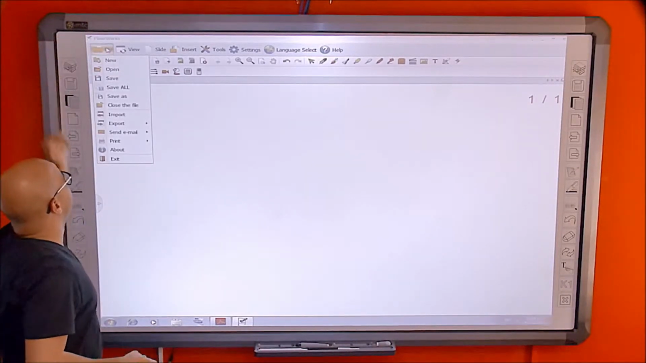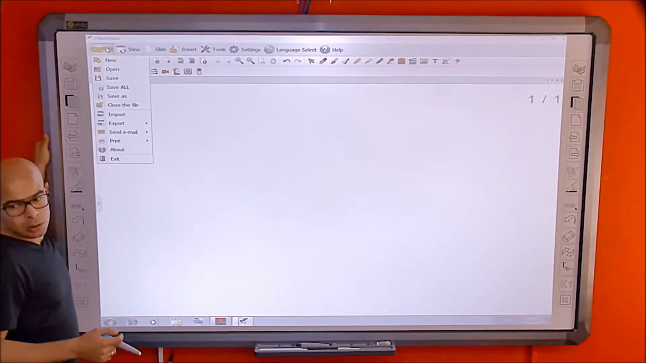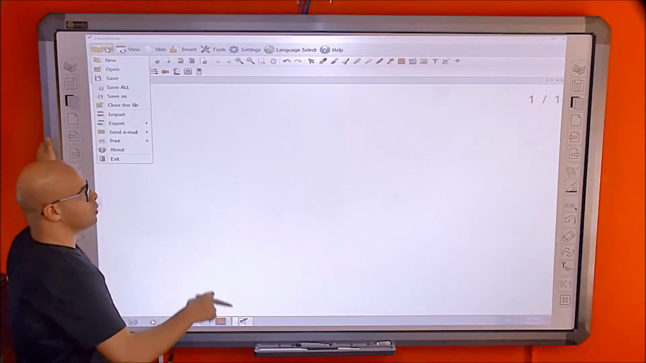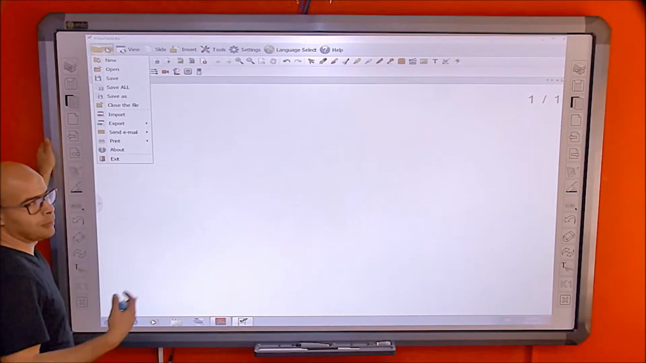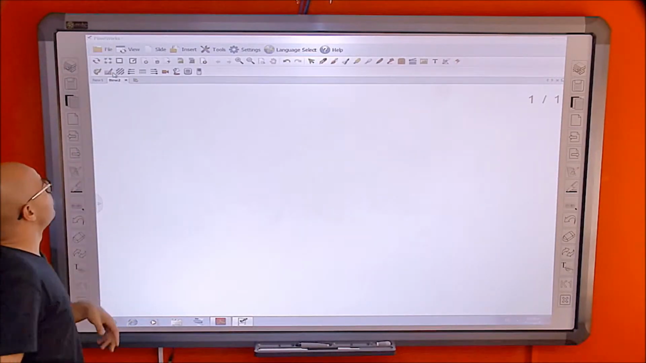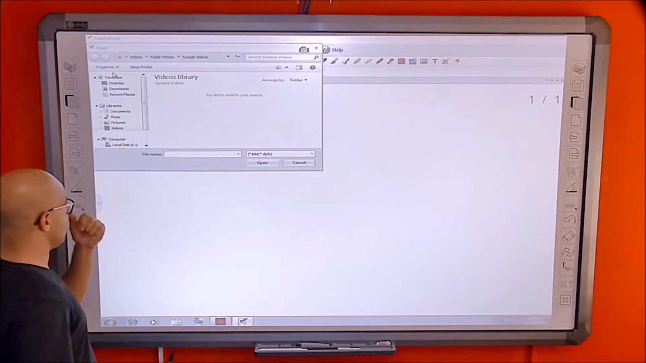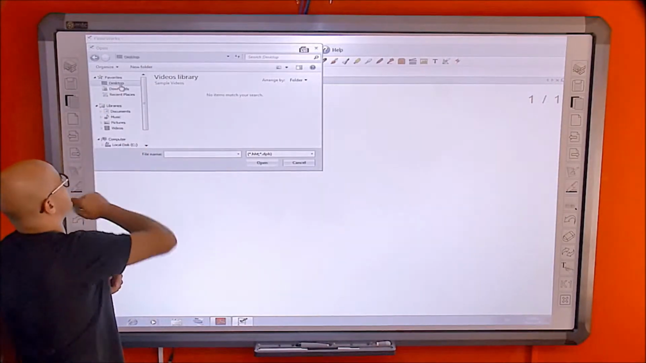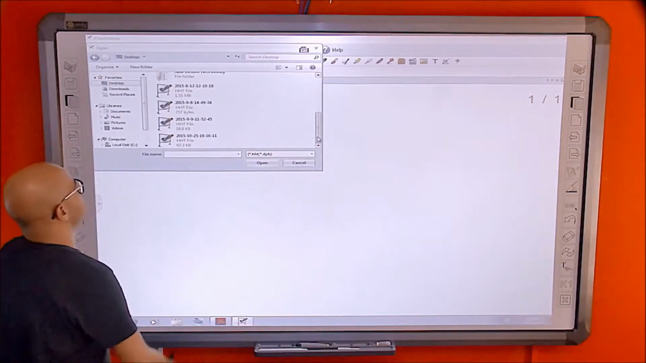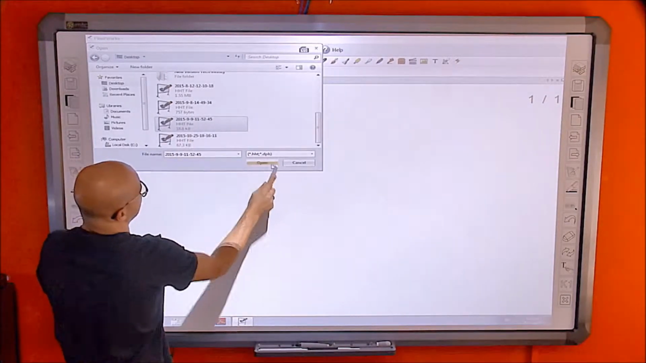Then the second one is open. For example, the teacher finishes the whole lecture, so what they can do is save the first one, and for the next lecture, if you want to proceed on the same thing, they will simply press open and choose where they saved the file on their PC. And if it's on the desktop, they will use the file. Like for example, we have here samples, which were saved before. So just press like this and open.